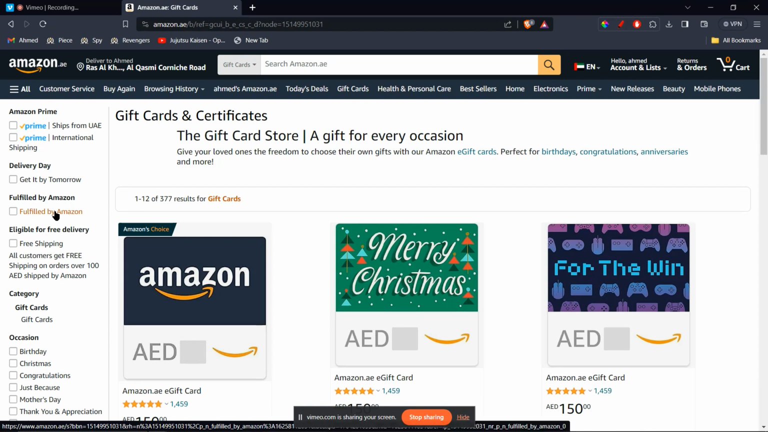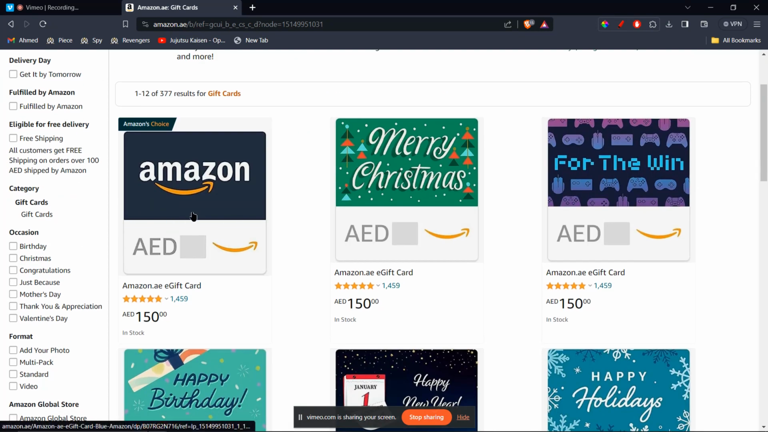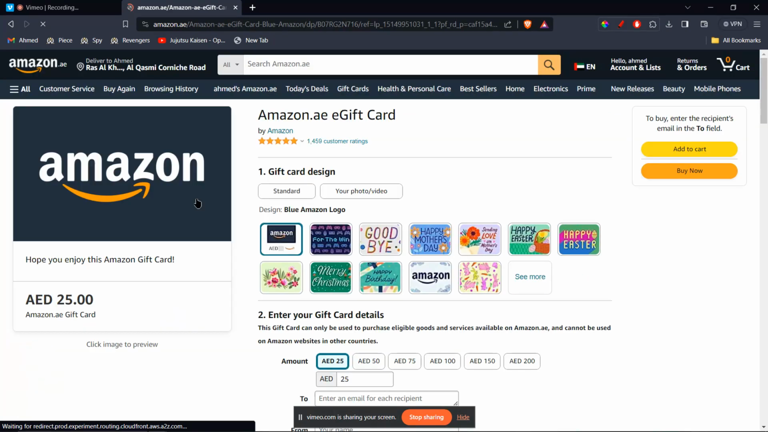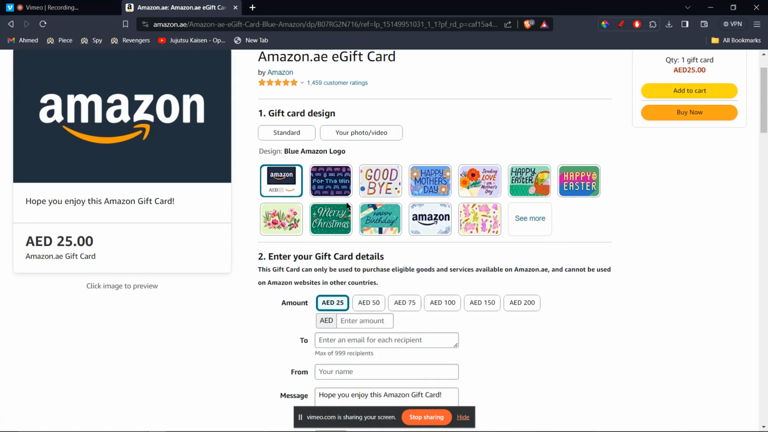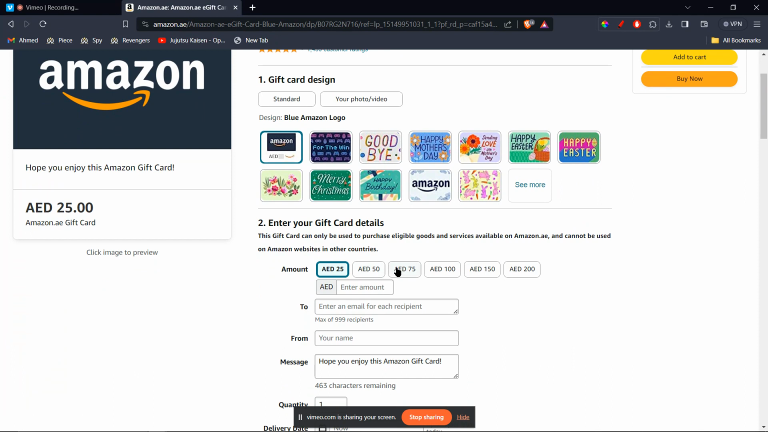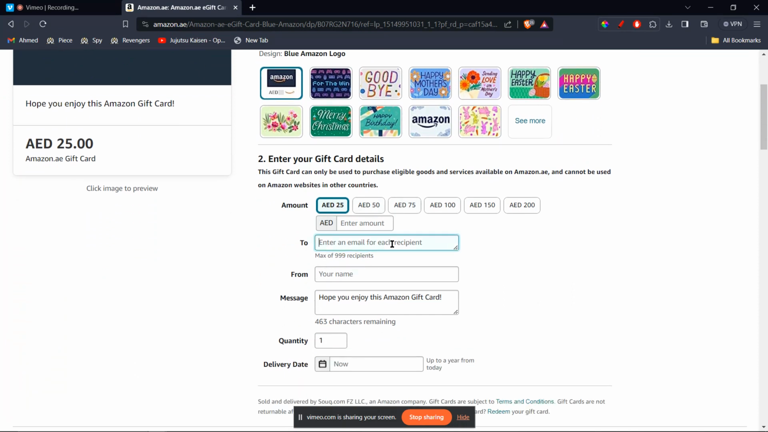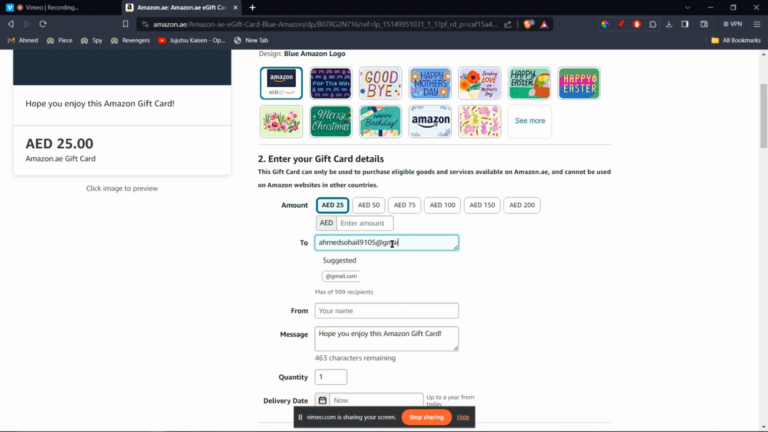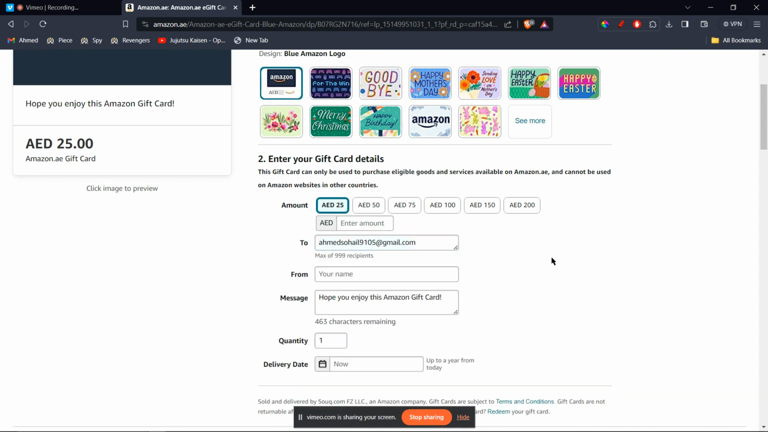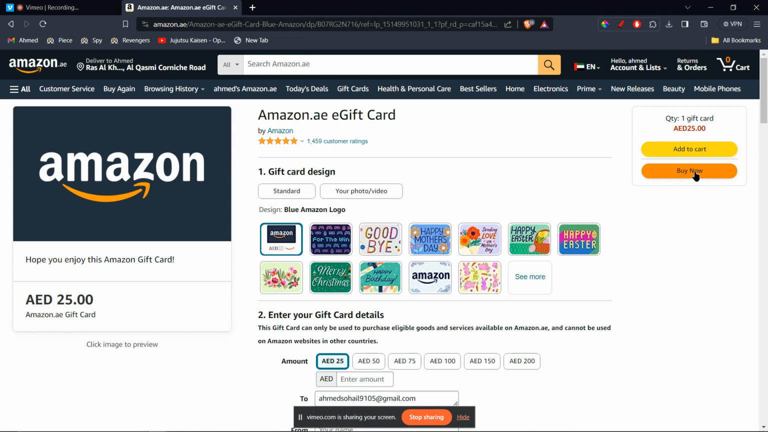So now once I'm here, I'm gonna go ahead and click on the first one because that's the Amazon gift card. And once I'm here, I'm gonna see an option. For example, I can change the amount. So let's say I'm just gonna go for this amount, and you can type in an email to who you're gonna send it to. So obviously, you're gonna put your own emails, which you can access. So you can type in any email. Once that is done, you can go ahead and click on Buy Now.